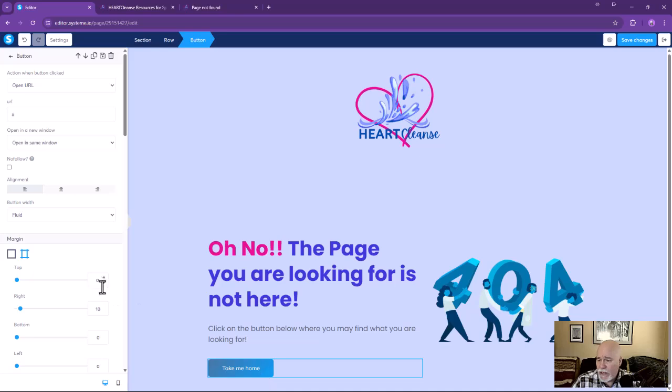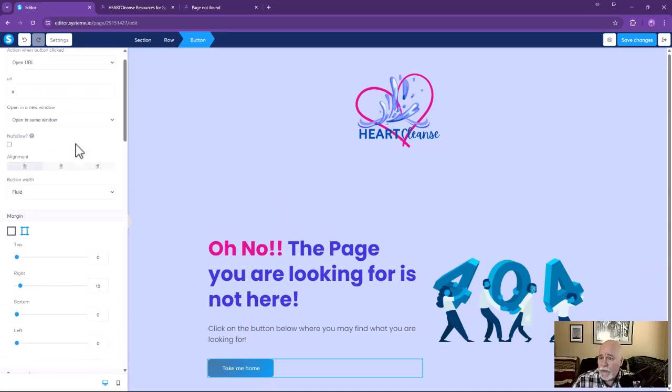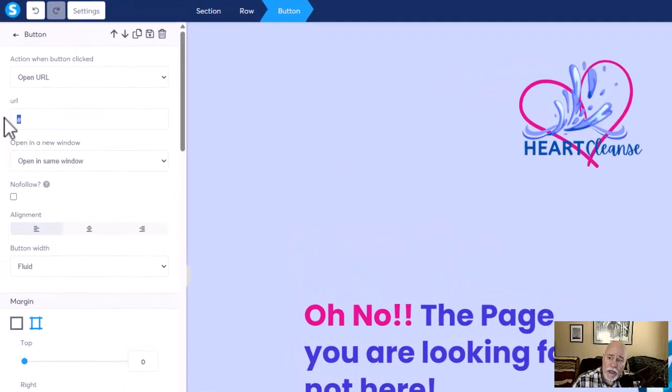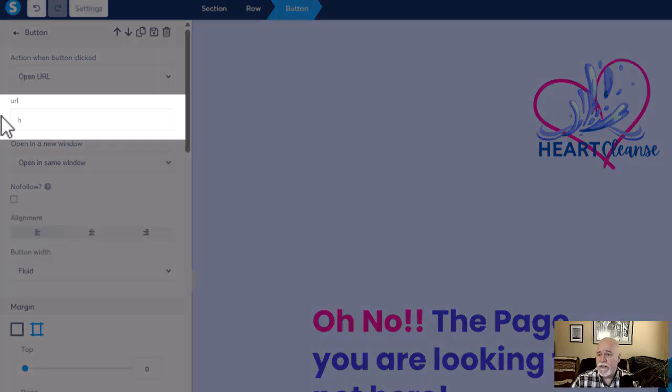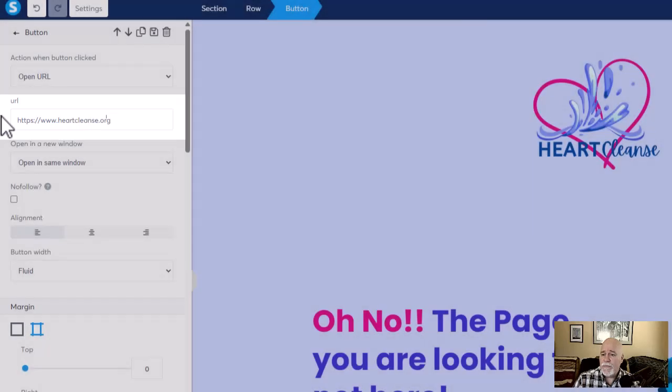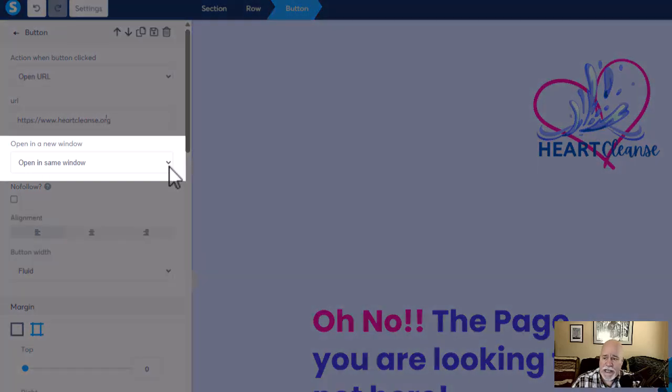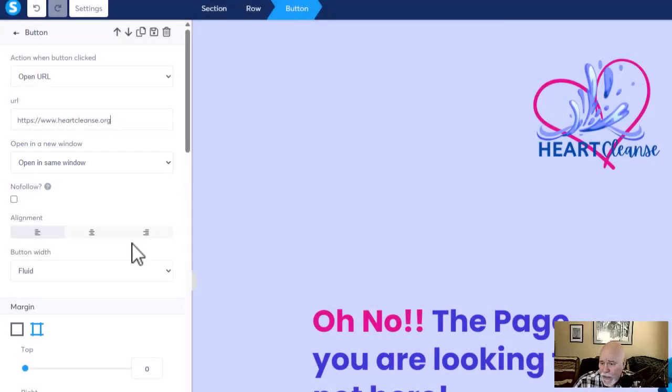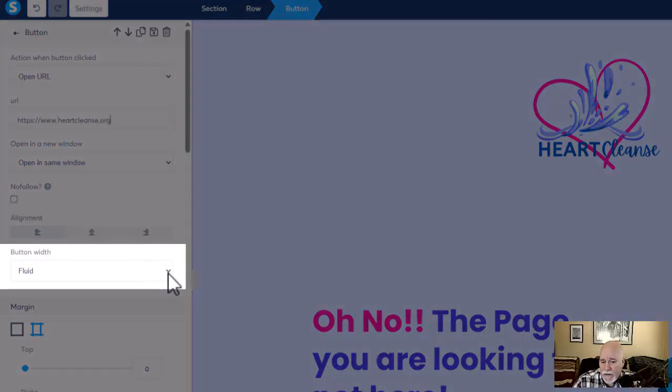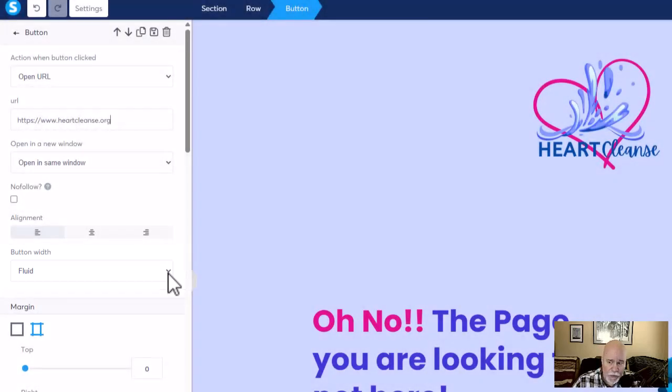Then what we're going to do is we're going to go up here and we're going to go to a URL and we're going to go to Heart Cleanse. We'll go right into www.heartcleanse.org. Okay. And yeah, we're going to also have it open in the same window. A lot of times I'll have it open in new windows, but in this case, we're going to have it open in the same window. Okay. Button width, we're going to leave it just the way it is right now.